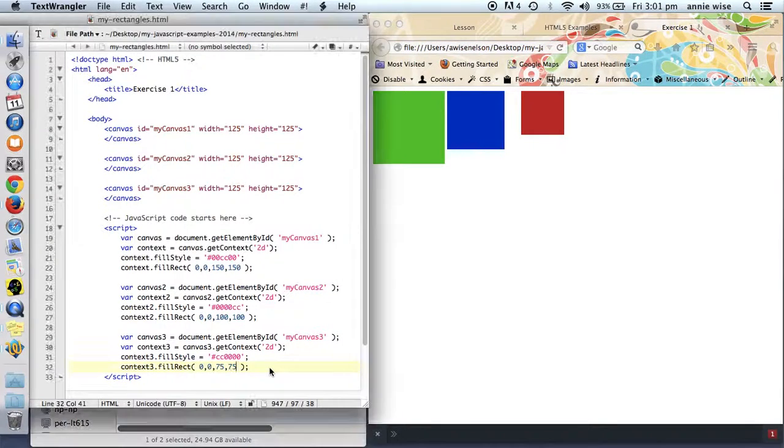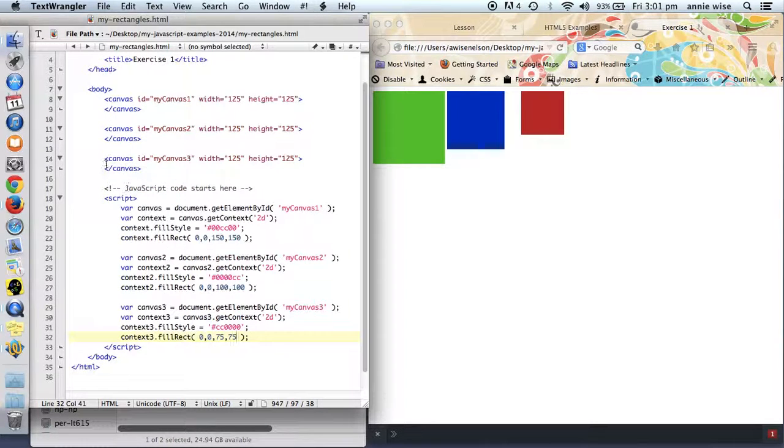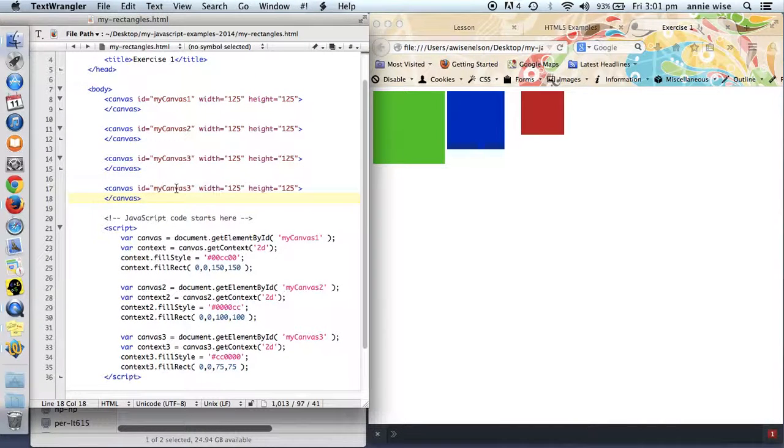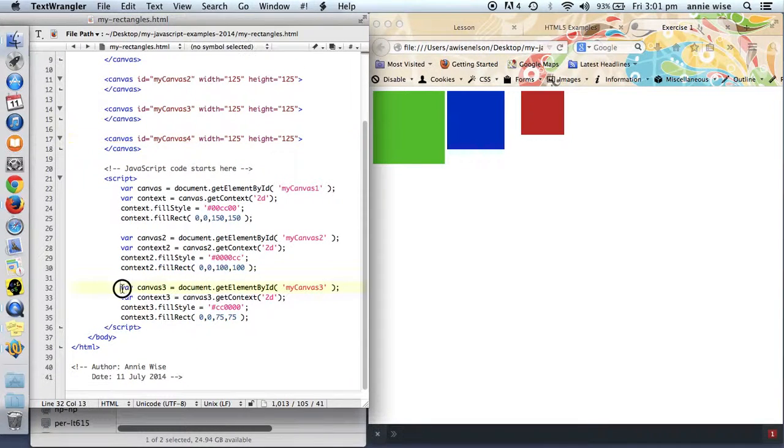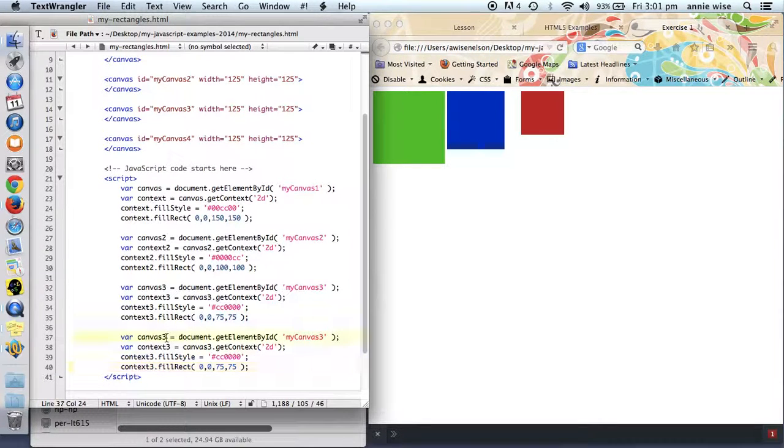I need 1 more according to the exercise. So again, I'm just going to copy paste because I'm lazy. This time I'll make the ID my canvas 4. I'll copy and paste my JavaScript. I'm going to make a variable called canvas 4 referring to the ID my canvas 4. I'll make a context 4. It will use canvas 4. Context 4 fill style I will change, and context 4 fill rect I will change.